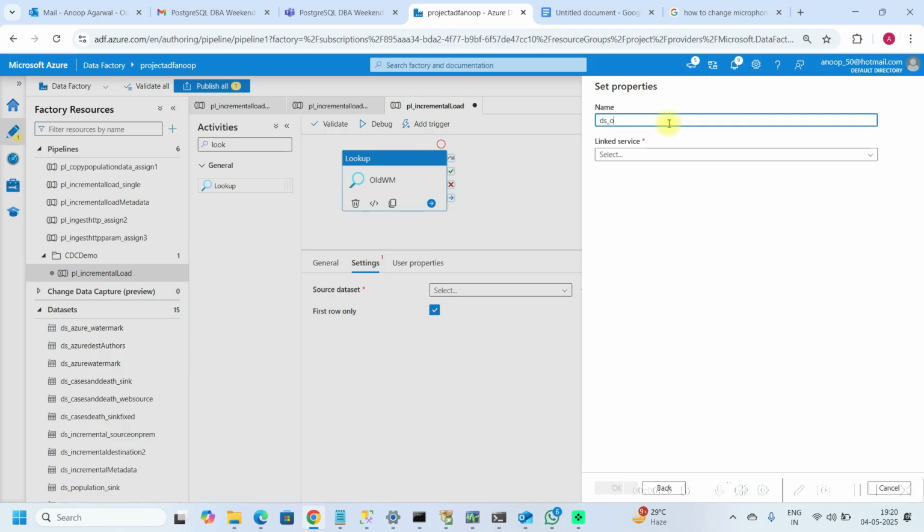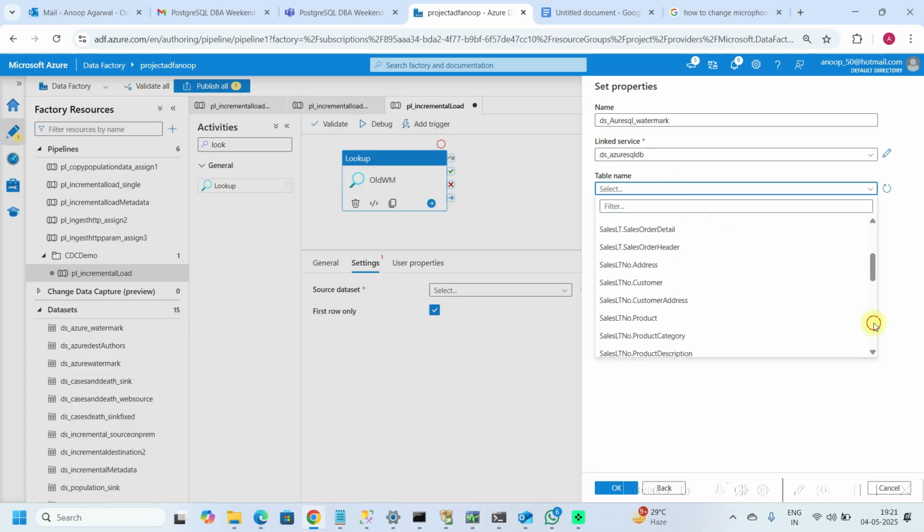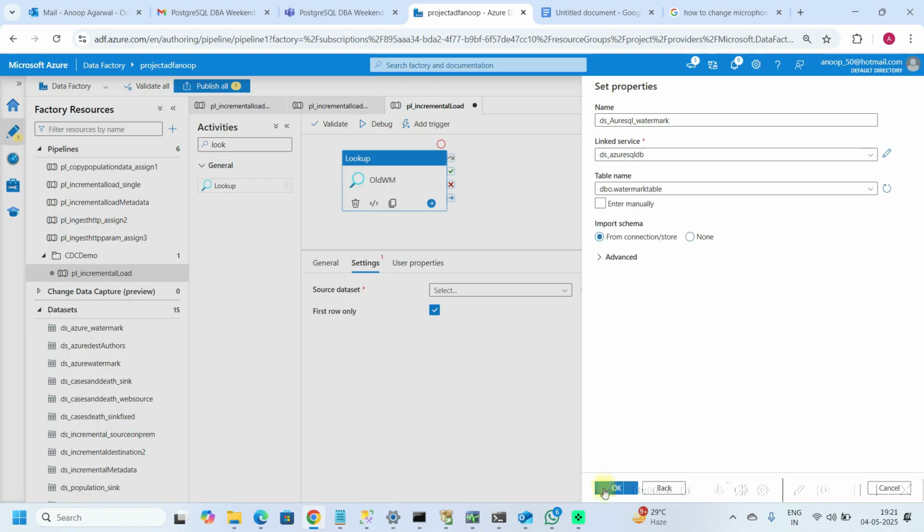ds_on-prem, not Azure SQL watermark. Okay, let's call it that. Okay, so I had created the link services already, so I already have the link service to Azure DB, and the table name is watermark. So let's select that. Okay, and let's click OK.